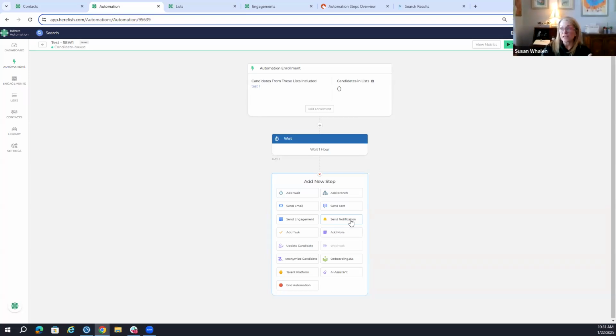If the first notification doesn't work, you might add a wait step of a day. And if that duplicate record still exists, so it hasn't been kicked out of the automation, send a secondary notification, perhaps not only to the recruiter, but to whomever the recruiter reports to, and ask them to take remedial action.